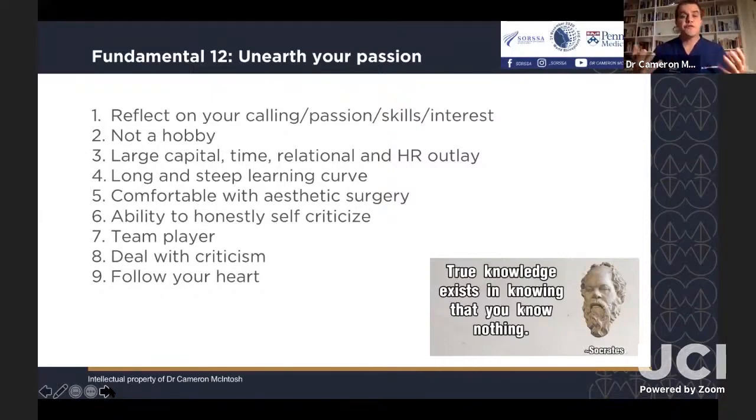Some specialties are very comfortable with aesthetic surgery. Some people are not comfortable with that. And you've got to ask yourself that question, because rhinoplasty has a lot of cosmetic surgery. Are you comfortable working in that space or not? You've got to have the ability to honestly self-criticize. When you see you've really messed that nose up, you've got to go back and fix that. You need to be your own fiercest critic as well as your own fiercest encourager.